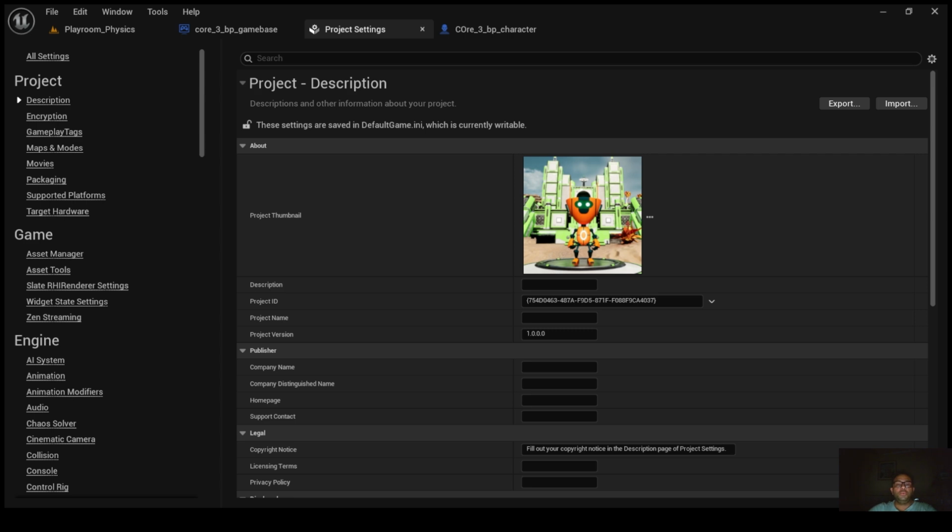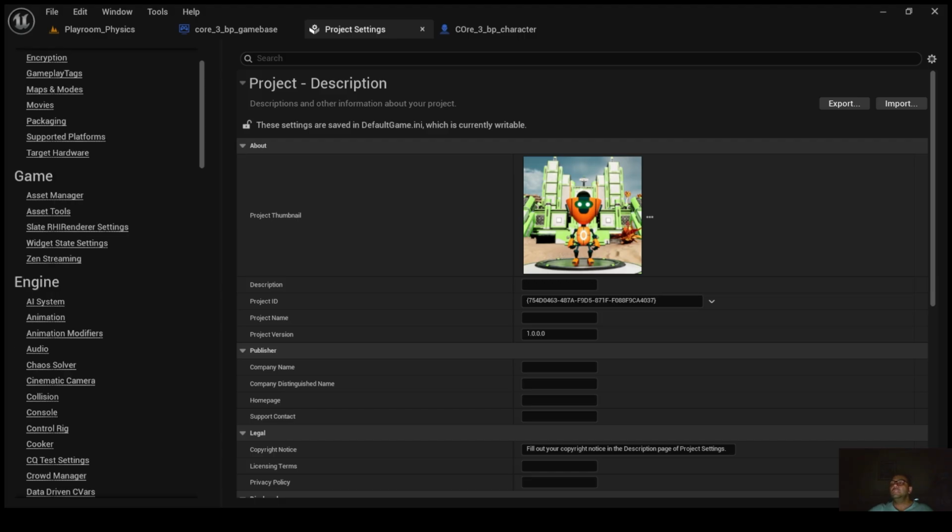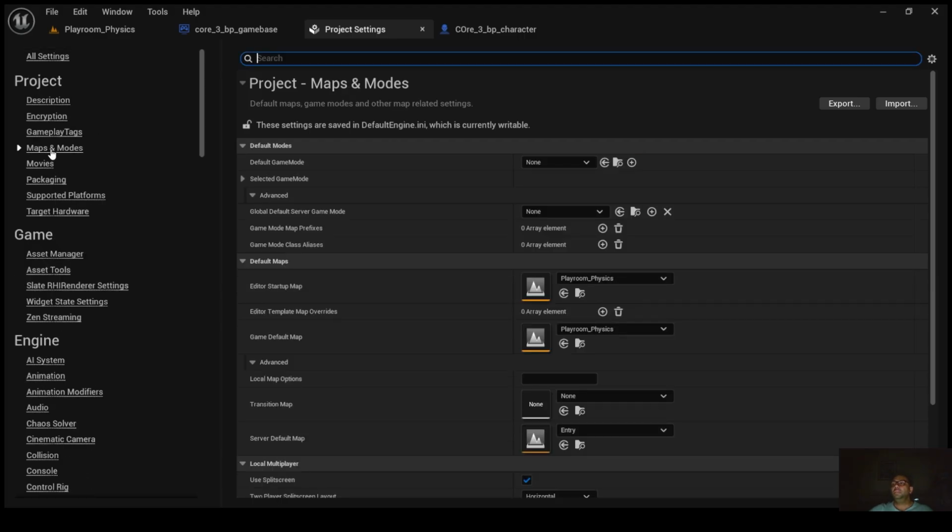In the editor setup, we need to give the controllers. For that, we go to Maps and Modes. Here we can see Maps and Modes. Perfect. In Maps and Modes, the default game mode is None. I'll select and choose the core 3D BP game base, which we have created in the core folder. So when we package and distribute the game, this map will load first.